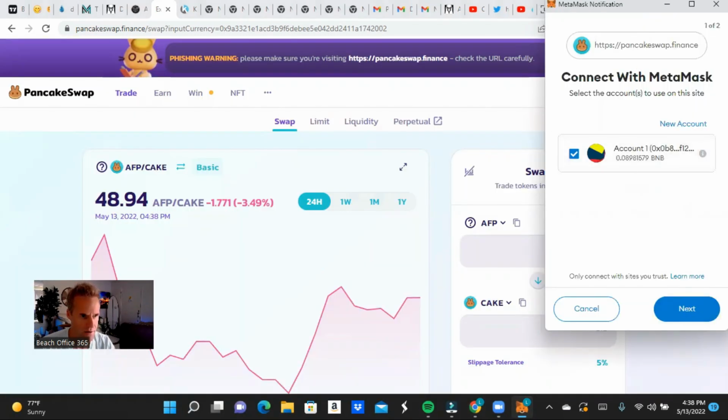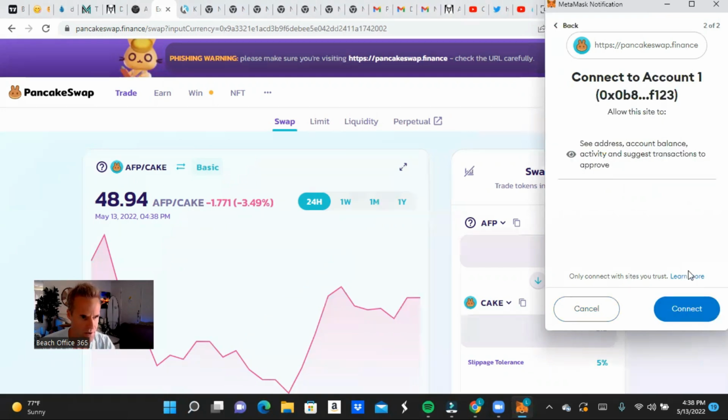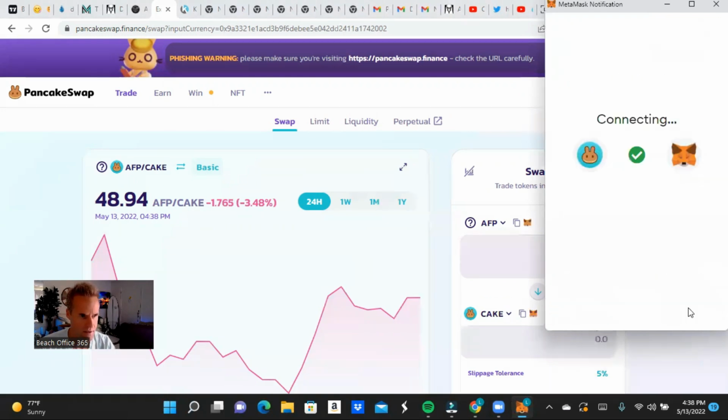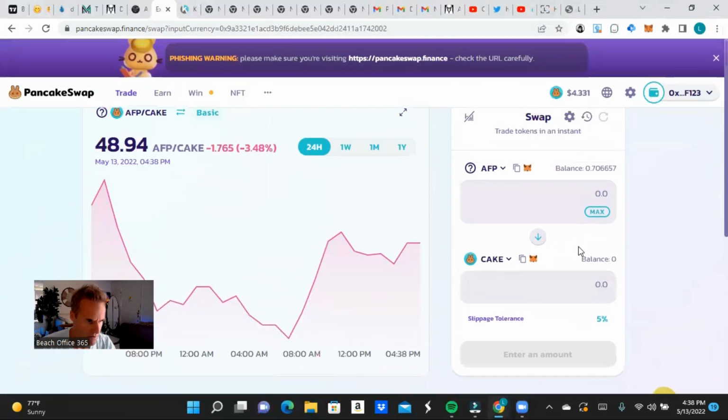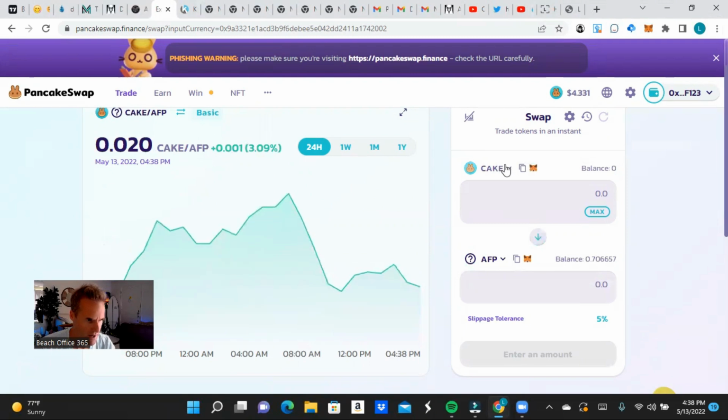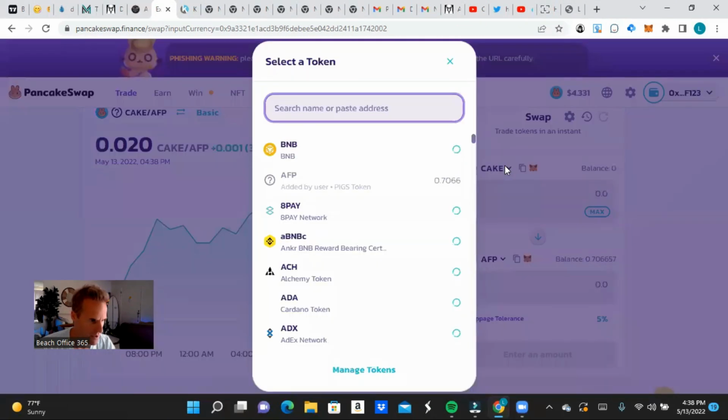It's connecting now to PancakeSwap. So I hit next and I'm going to go ahead. Yes, connect. All right, now my wallet's up here and we are going to switch that around and we're going to do BUSD.